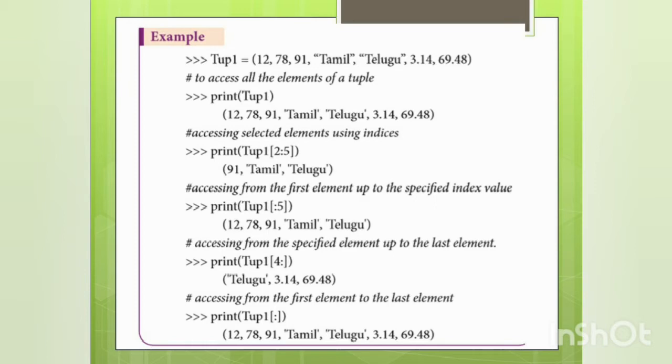Okay. Now the third type is accessing from the first element up to the specified index value. Look at that: print of tup1, this is the tuple name, then the square bracket, and you don't mention the starting value. If you are specifying only the ending value, it will start from the beginning. Clear?